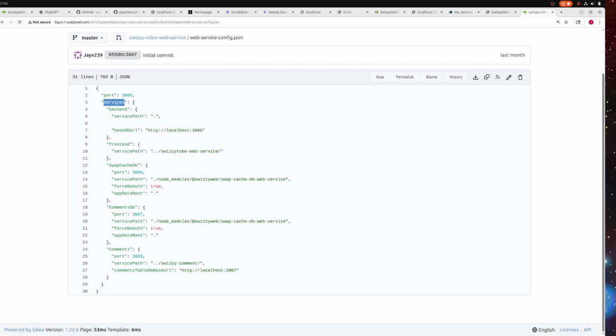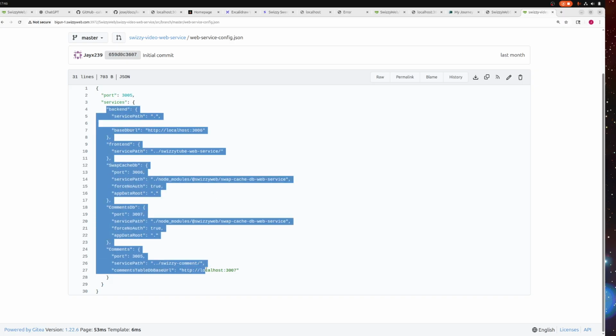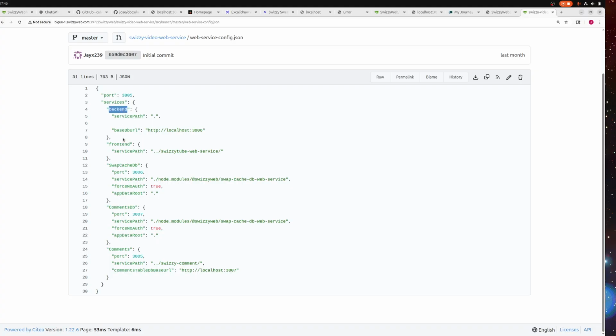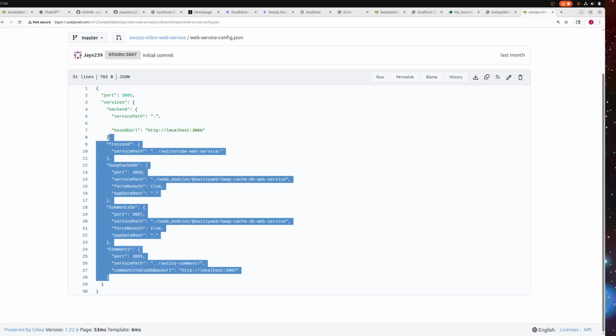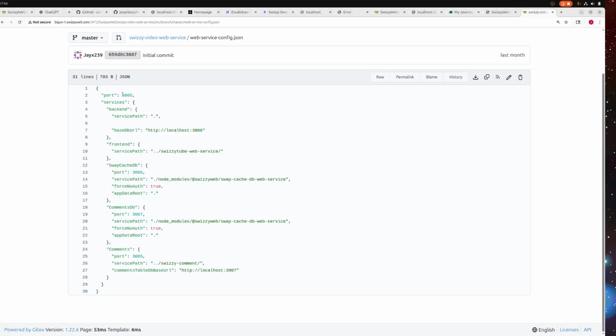So you can have services. This one's a stack that uses 3. Wait, 1, 2, 3, 4, 5 different sub-services, but it all runs on port 3005. Actually, it doesn't. The base runs on 3005. Swap cache DB1 runs on 3006. The comment DB runs on 3007. And then comments runs here.